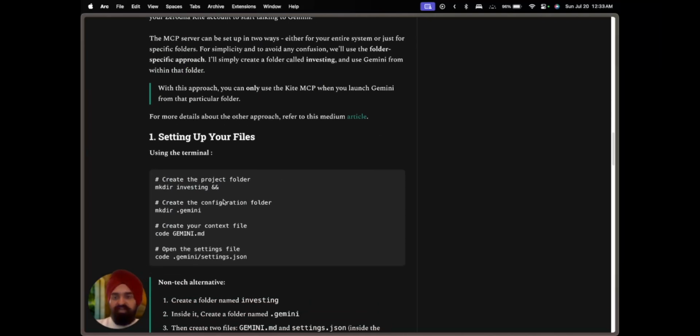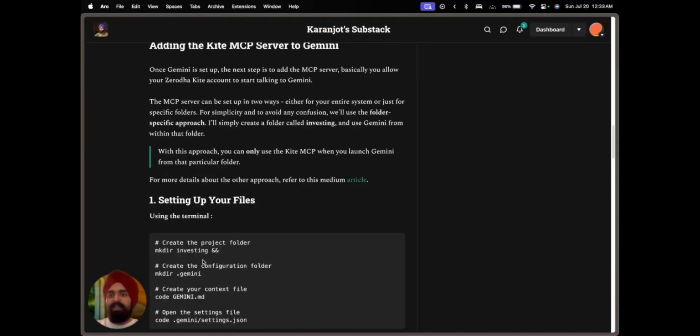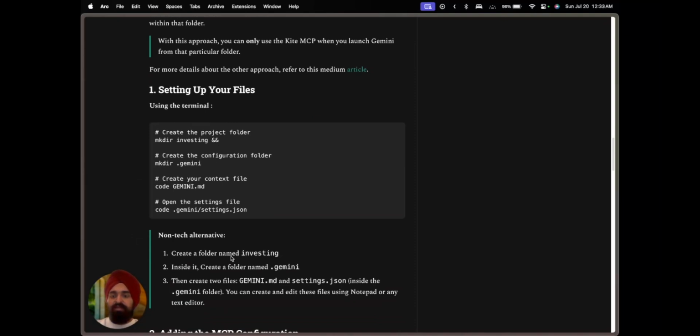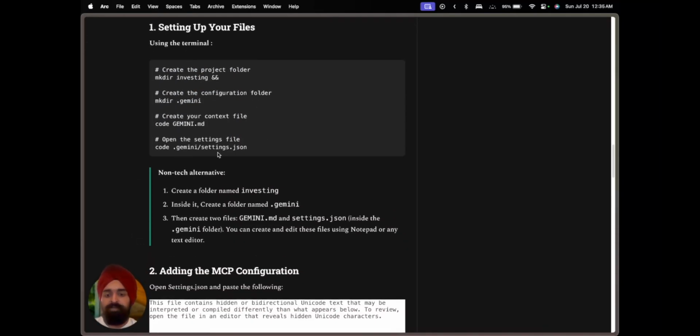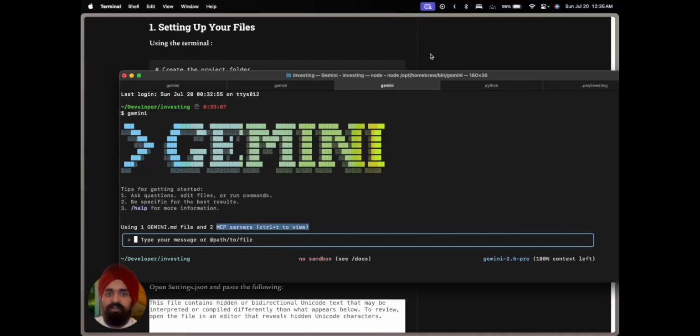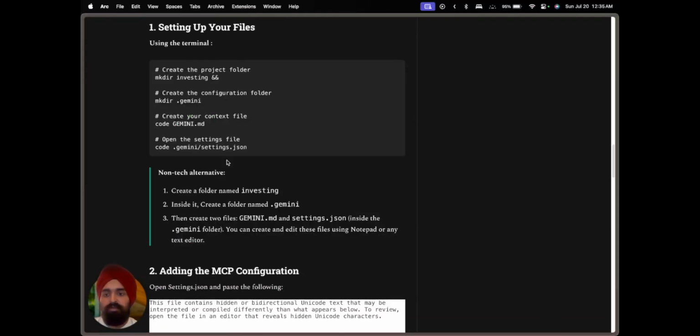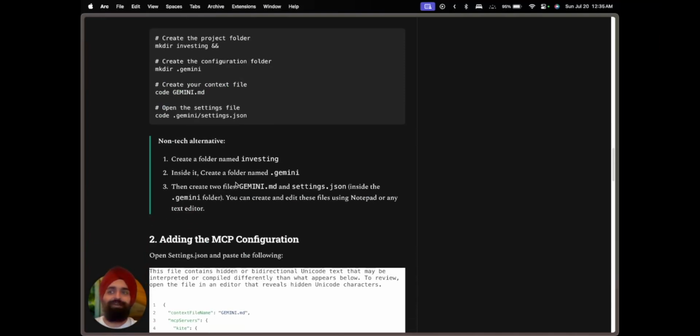So for my non-tech folks, in this guide I have given you a technical approach and a non-technical approach. Tech folks can just copy these commands, create a folder, and everything. For non-technical folks, simply copy paste these commands within the terminal itself. What you do is just spawn the terminal at the directory; you can look up how it is done and just copy paste these commands. If you are very much against terminals, then what you need to do is just create a folder named investing, and then inside it create a folder called .gemini. The dot is very important, so don't miss that.